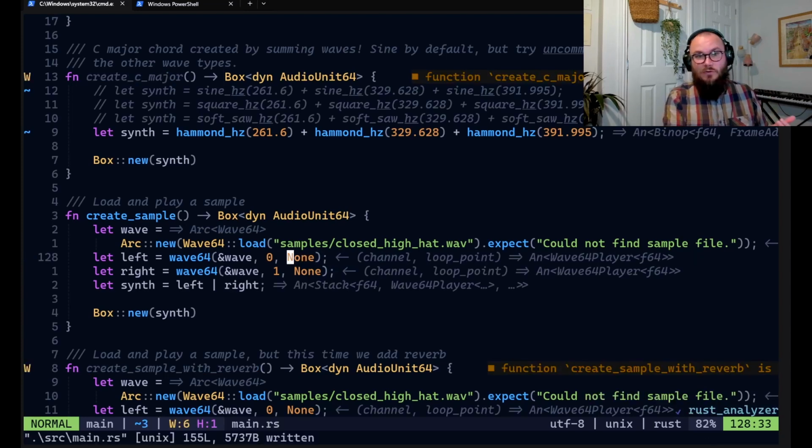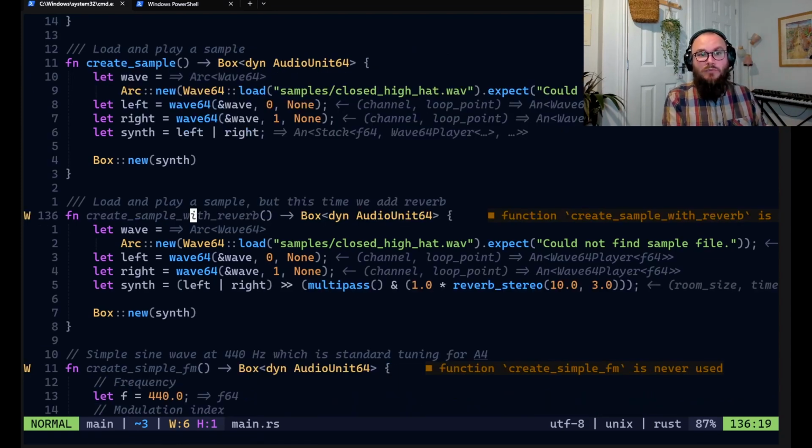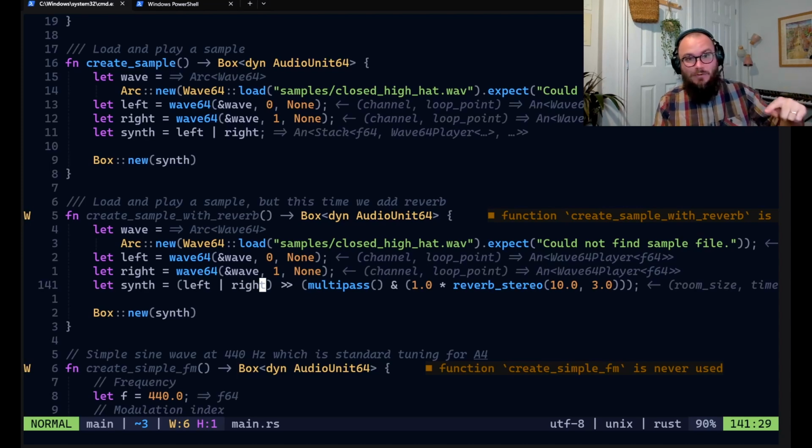Now, these are still quite simple graphs, right? We've done adding together a few different sound waves. We've also got stacking on top of them, a left and a right channel. Let's do something a little bit more complicated here. We've got create sample with reverb, and you can guess what happens, right? This section is all exactly the same. We're just loading up that hi-hat sample. Then we've got the left and the right channel, and we're stacking them together. So this is a stereo sample that's coming. Then what we're doing is we're piping in, we're taking the output of that one. It's generating audio data, left and right channel, and we're going to send it into another audio graph.